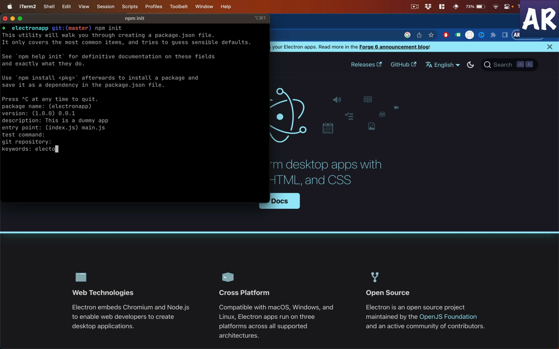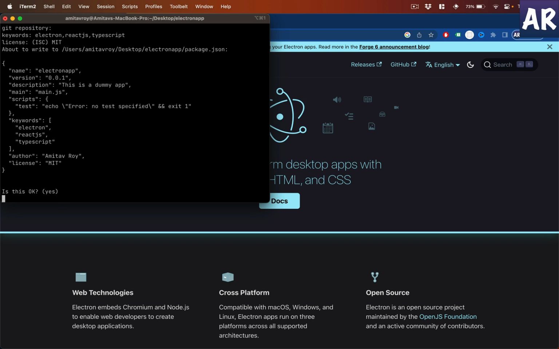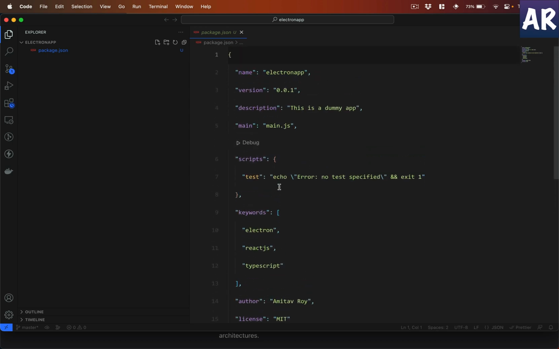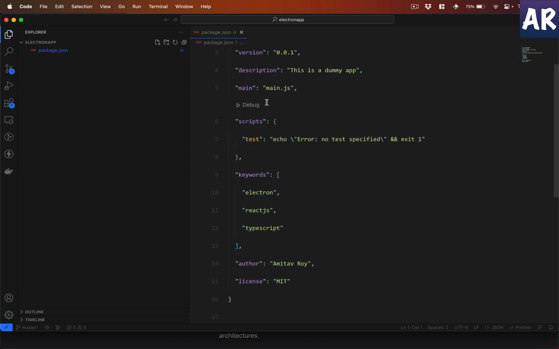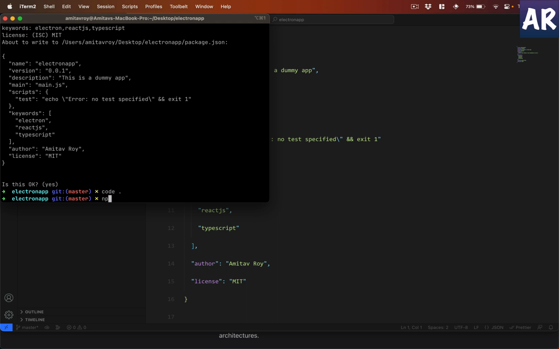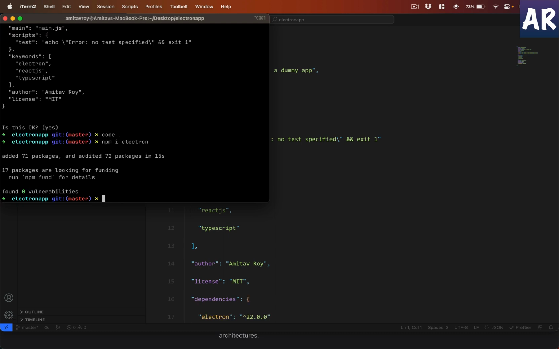We'll add a few keywords, for example, Electron, reactjs, maybe, and TypeScript, okay? And license, I can do MIT and hit yes. So if I now open this project inside my VS Code, I will see a package.json just got created with all the details that I have added just now. So this is fine, but then I do need the Electron package, right? So why don't we go to the terminal again and do npm install, I stands for install, Electron, and hit enter.